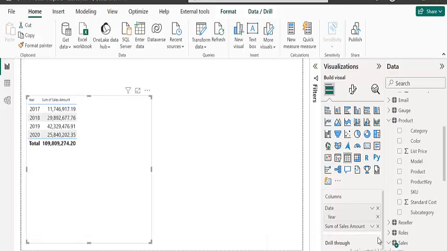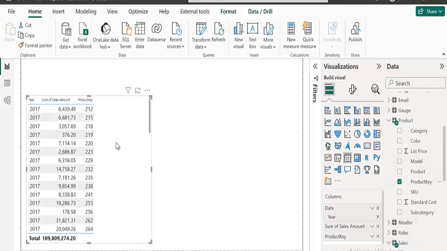I want to know the total number of products that was sold. When I bring in this product key, I can only have the product key, but for each year, I want to know the total number of products that was sold. Now I want to know the total number of products sold for 2017.